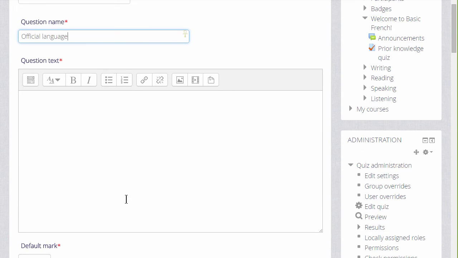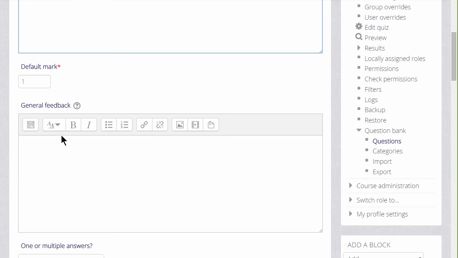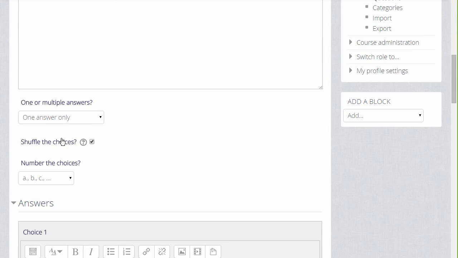We have to give it a name, although the name doesn't appear in the quiz, but it's important because it's how we would recognise it in the question bank in future, particularly if we have a lot of questions ourselves and perhaps shared with colleagues. In the question text, that is where we write the actual question. Then as we scroll down, what we see will depend on the question type, but we'll always be able to add general feedback for any question.